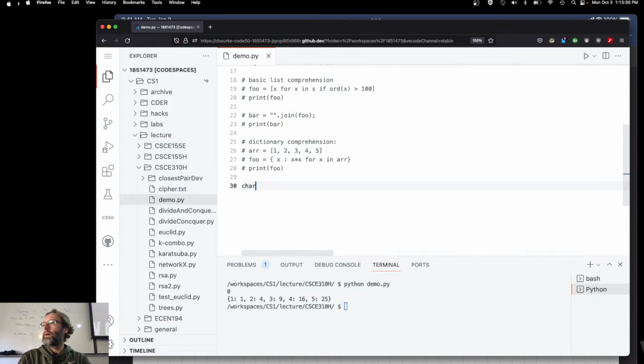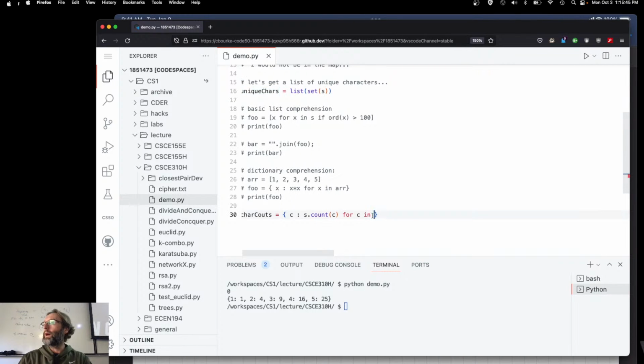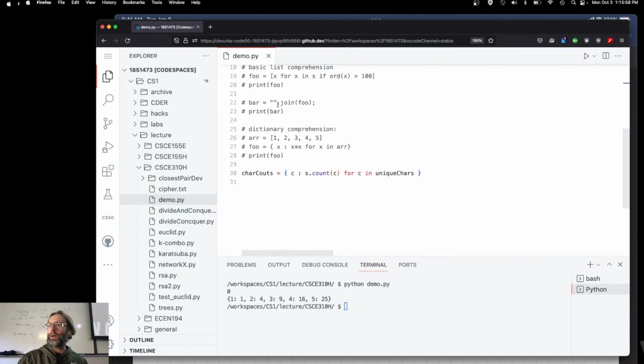char_counts is equal to all characters such that, which will map to s.count of the character for all the characters in, what was that unique character? There we go. In that original up there. So all you have to do is read that in English. All characters will map to the count of the character in the string s, which is our lorem ipsum text up here, for each character in the unique characters list. Right? And then let's print out char_counts.